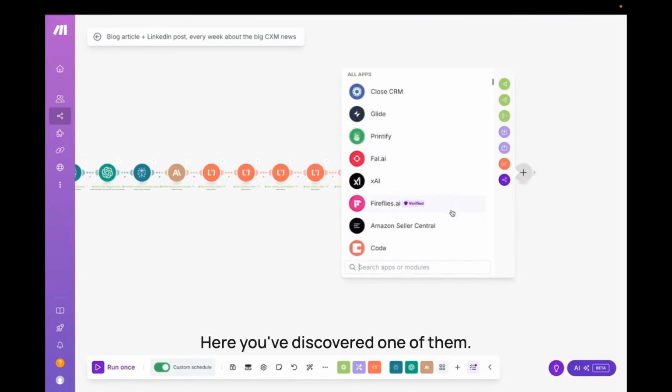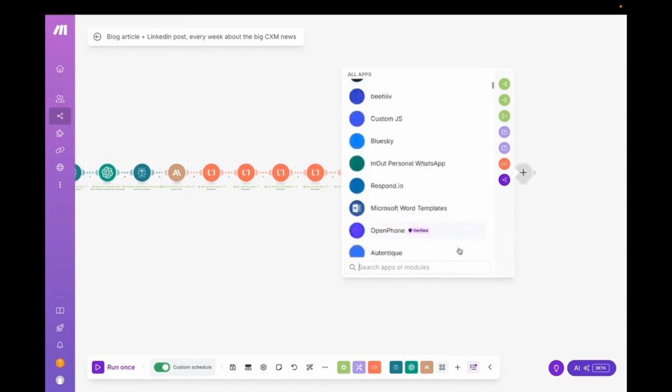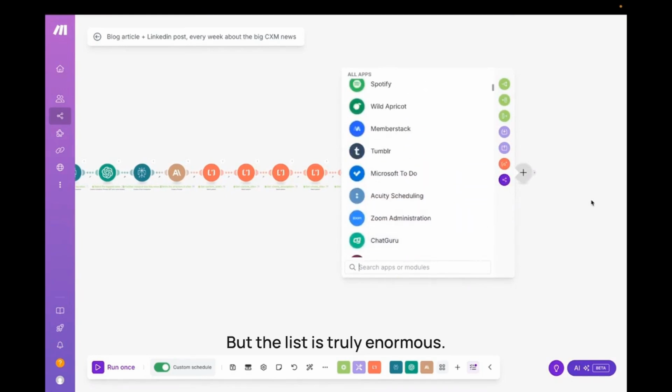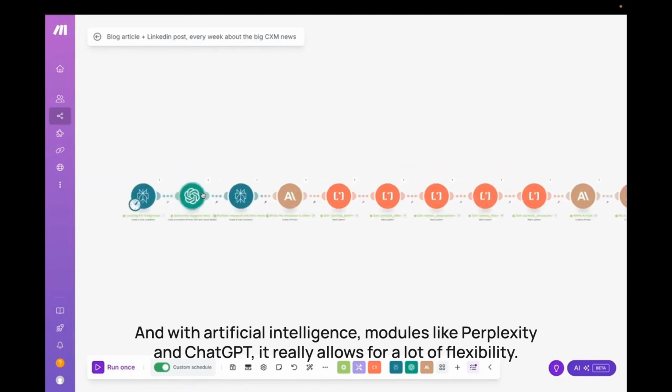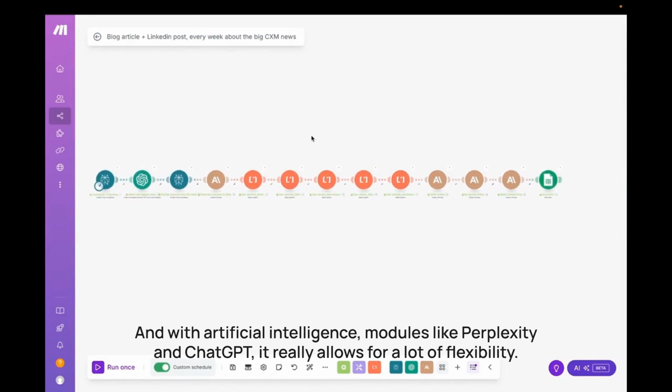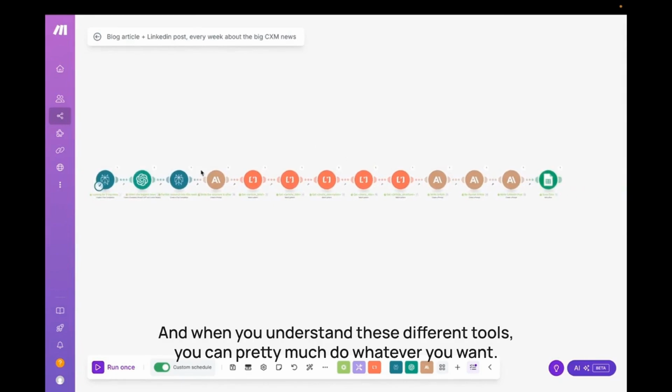Here, you've discovered one of them, but the list is truly enormous. And with artificial intelligence, modules like Perplexity and ChatGPT, it really allows for a lot of flexibility. And when you understand these different tools, you can pretty much do whatever you want.